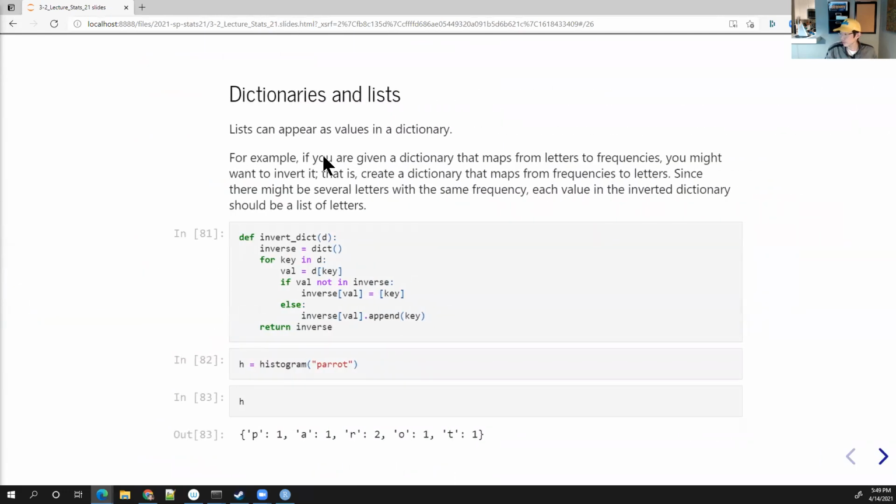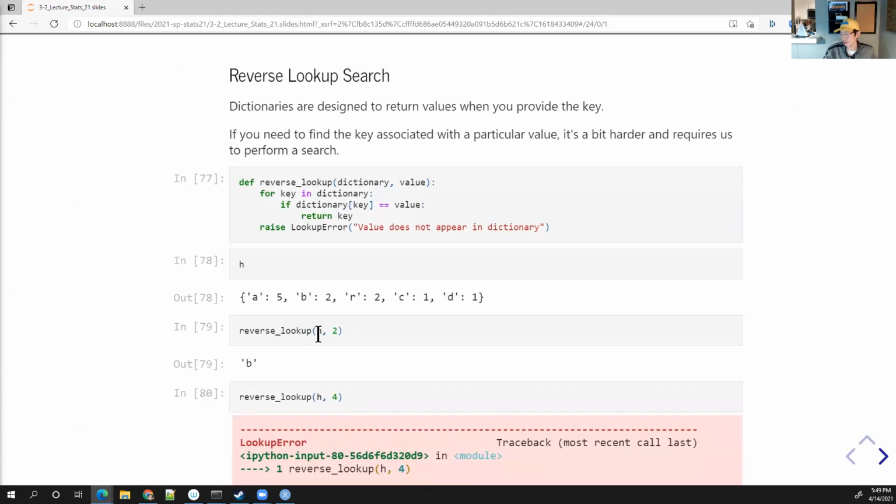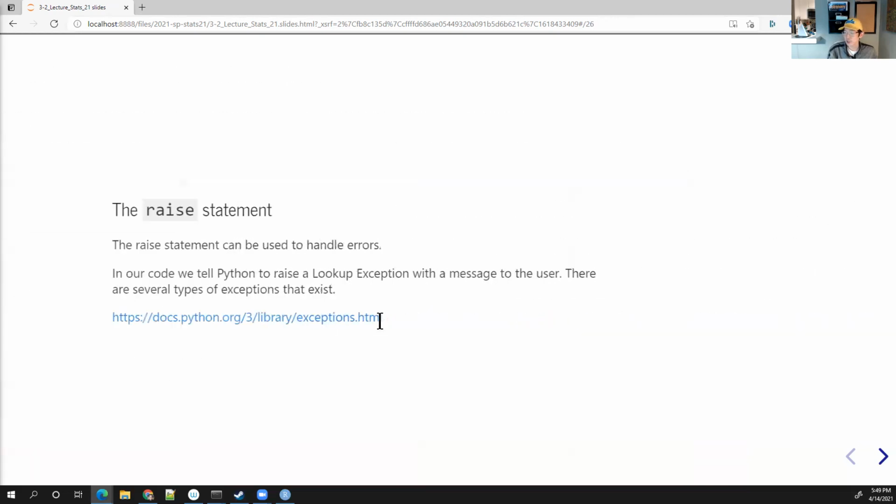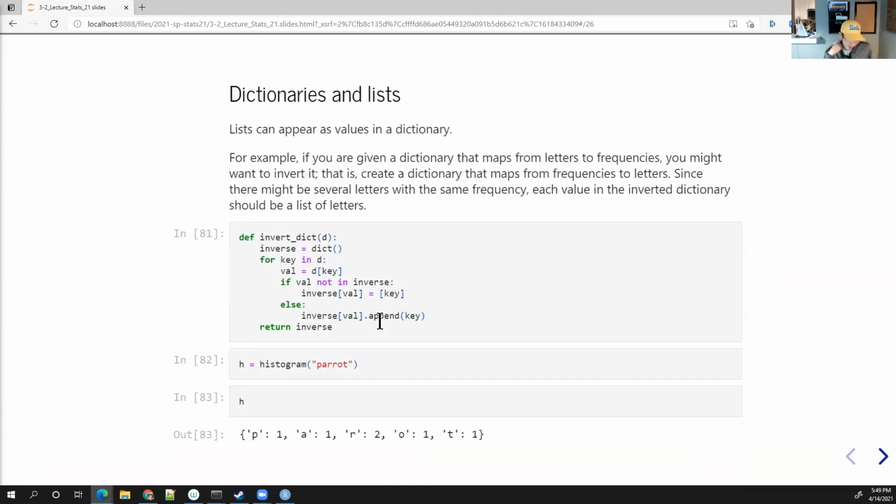Okay, so what you can do is you can use lists as a value in a dictionary, right? If you might have been dissatisfied when we say look up the number 2 and it gives you only back the letter B, you could have been like, I actually wanted the B and the R. So for something like that, we can try to build up an inverse of the dictionary. We're going to take the dictionary and invert it, and this is a function that we can use to invert the dictionary.